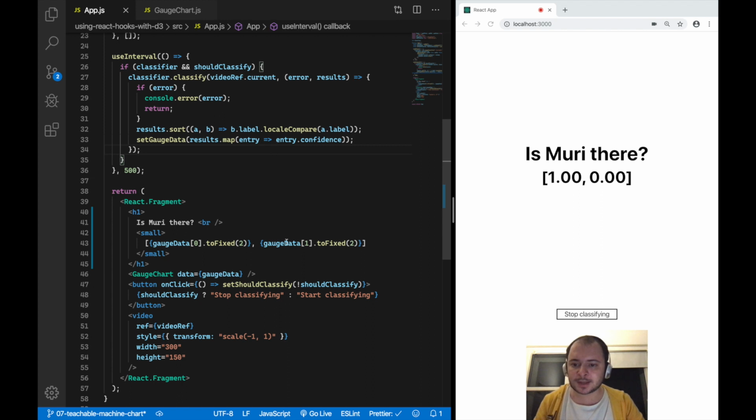And what I've also done is I updated the headline here. I am now showing the confidence levels the machine learning model basically returns to me. And this is the array we are passing to our gauge chart. And this is what we need to work with to create the gauge we have seen earlier.